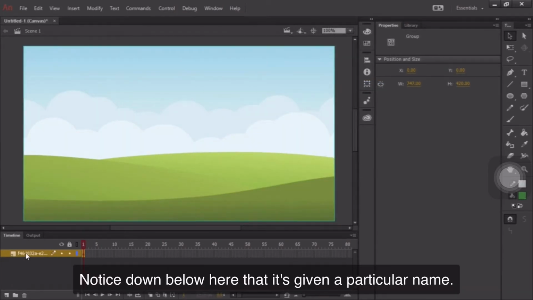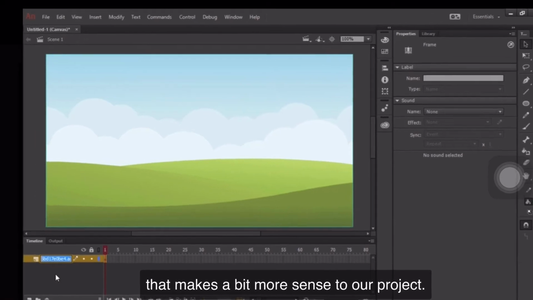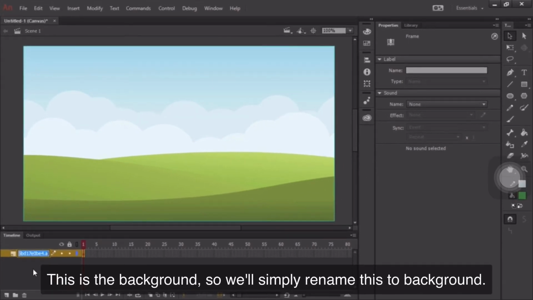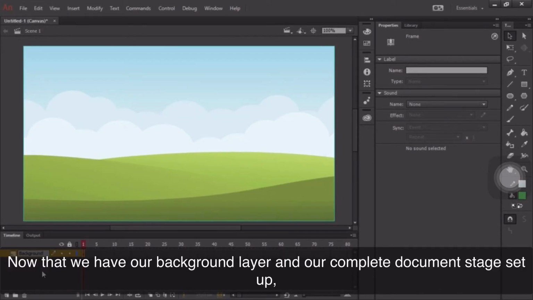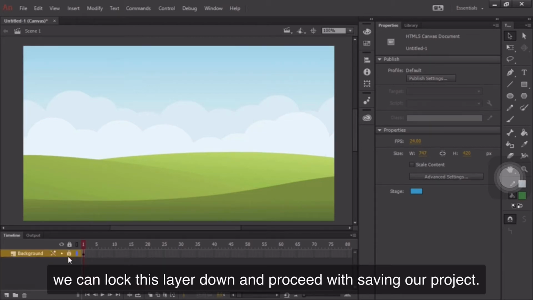Notice down below here that it's given a particular name. Let's double click on this layer and change it to read something that makes a bit more sense to our project. This is the background, so we'll simply rename this to background. Now that we have our background layer and our complete document stage set up, we can lock this layer down and proceed with saving our project.